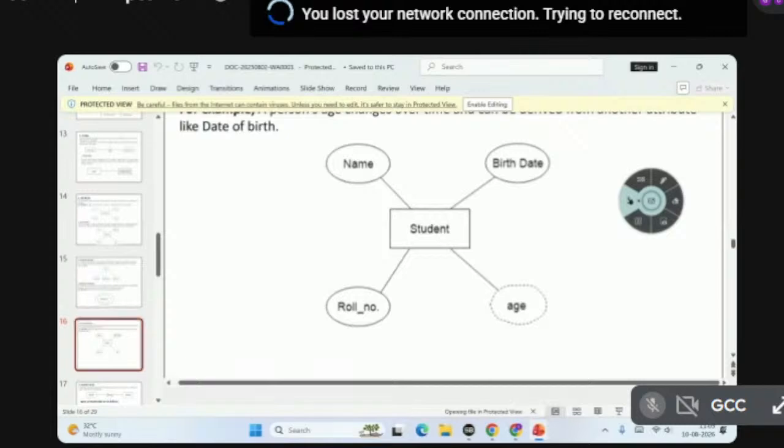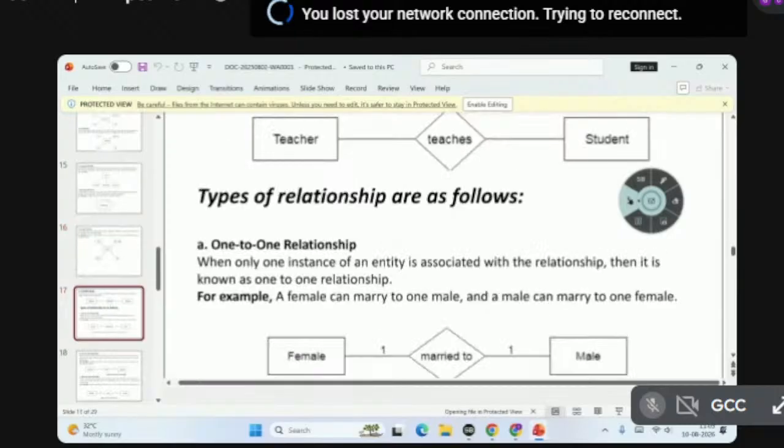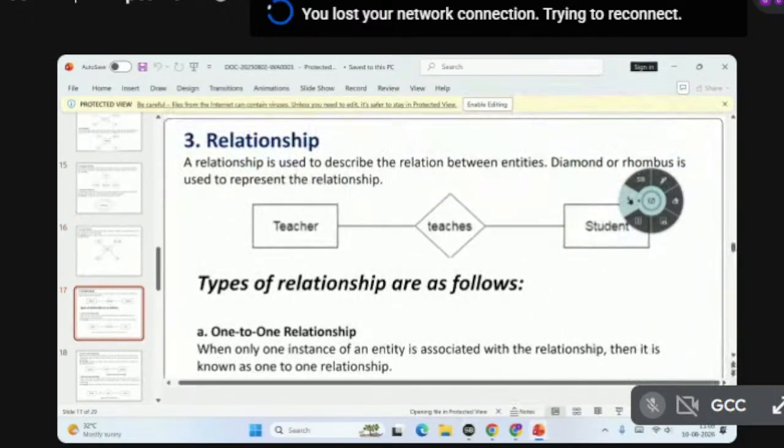Next, coming to relationship. How many types of relationship are there? I said 4: 1 to 1, 1 to many, many to 1, many to many. So what is a relationship? It is an association between two or more entities. We call it a relationship.